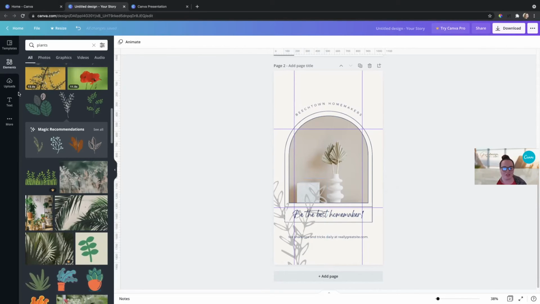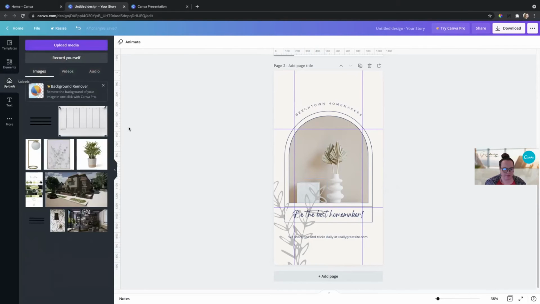And so we'll move on to the next tab, which is uploads. Uploads is when you can upload any of your own images and add them to the graphic that you're creating. And I've uploaded several here already in this account.